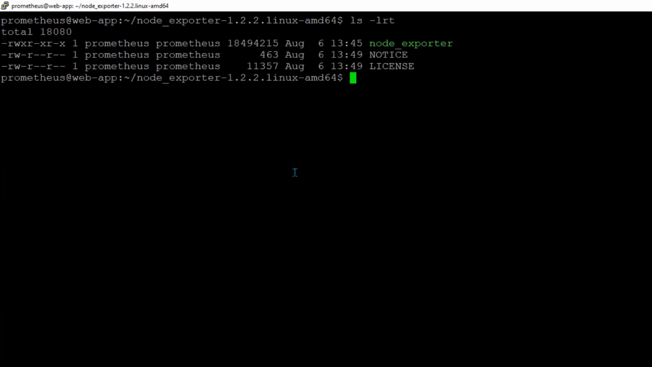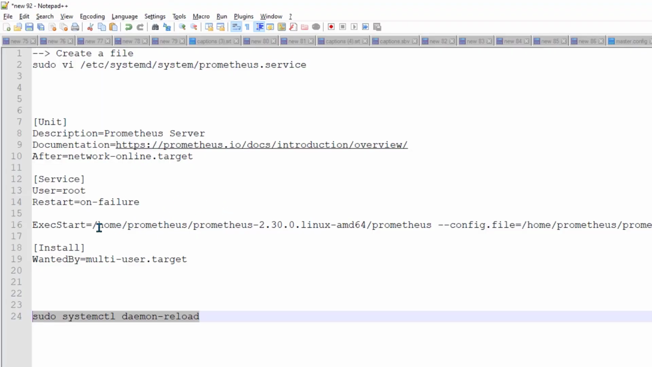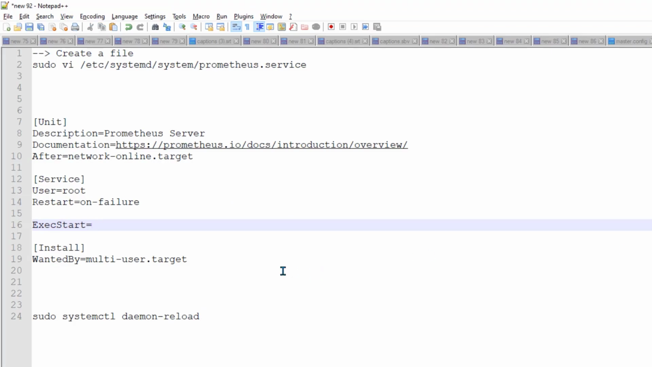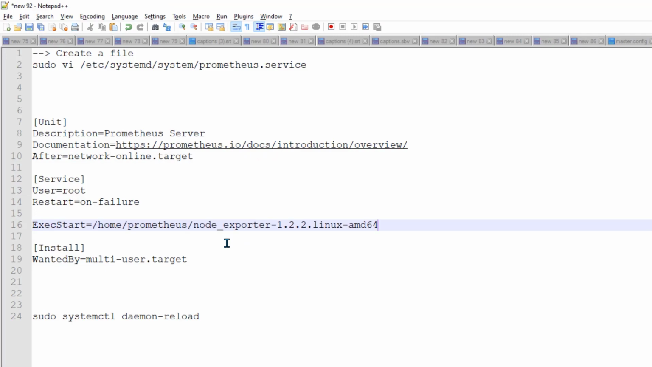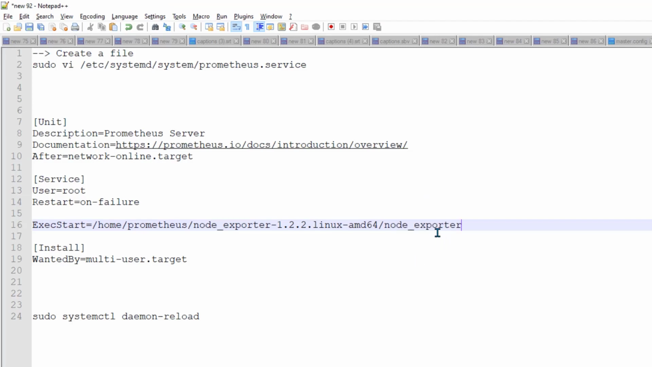So now, as I showed you in the previous lesson, we can manage this service using the systemctl process. So we are going to do the same for this process as well. I'm just going to go here and replace all of these. We don't need all of these, and we are going to give the path of Node Exporter. So I'm just going to copy it, paste it here, and then I'm going to give a slash. We need to copy this Node Exporter and then paste it here.